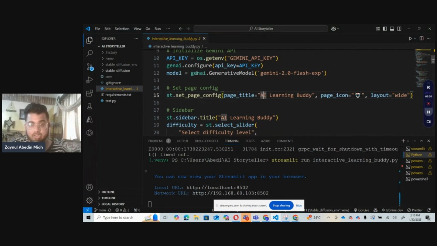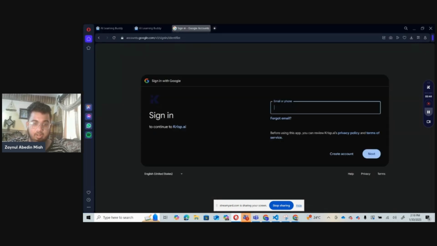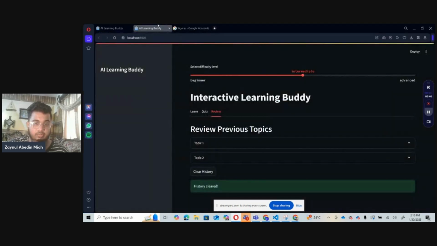Then we have the page title here. It will set the title for the left pane of the website. Let me show you the website. Look here, it's the website we have built with Streamlit. You can see the AI Learning Buddy website here.